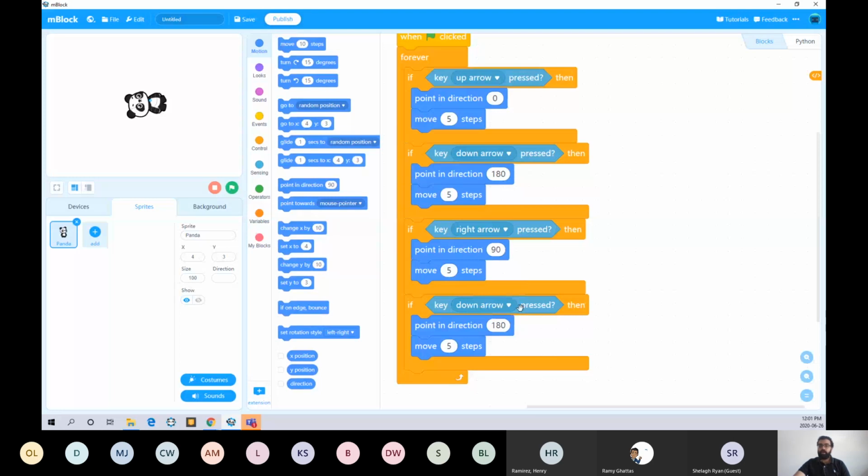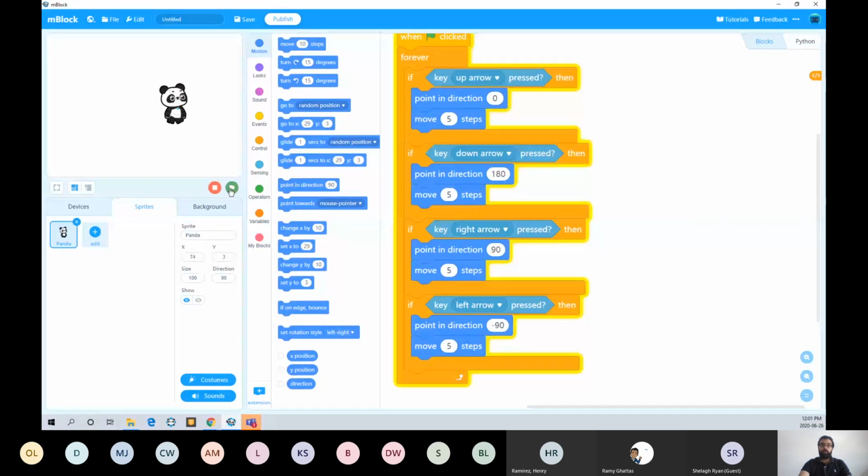So for now, we have completed all the control for our Panda, and we can go ahead and run the code. So you can see that Panda, there is another problem that we're running into. Hopefully you have noticed that. It's a block that we need to add. And you'll notice that he's upside down at times.